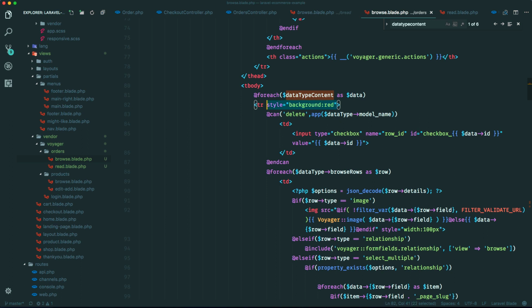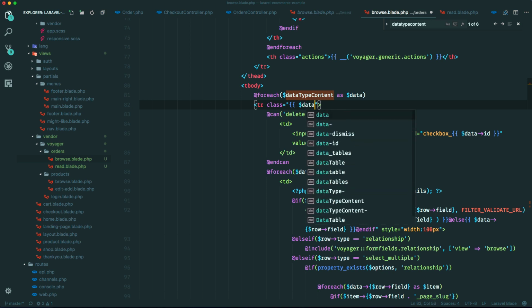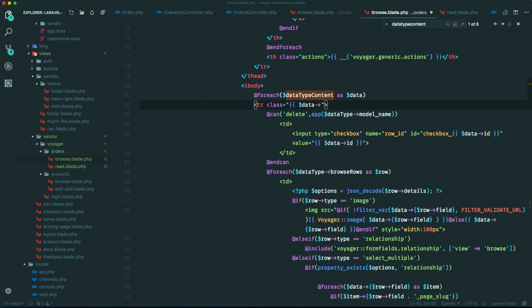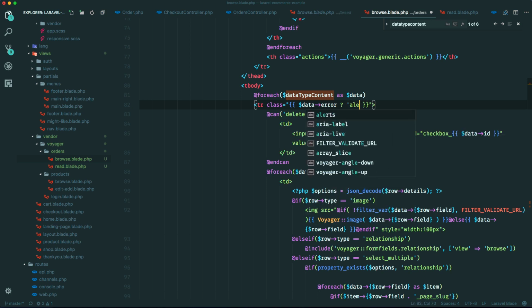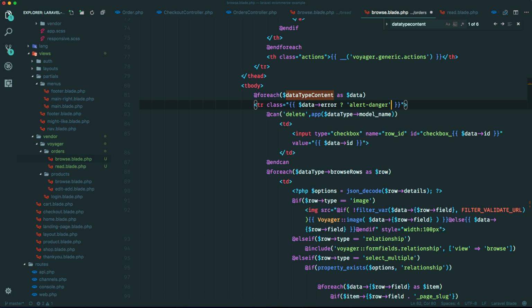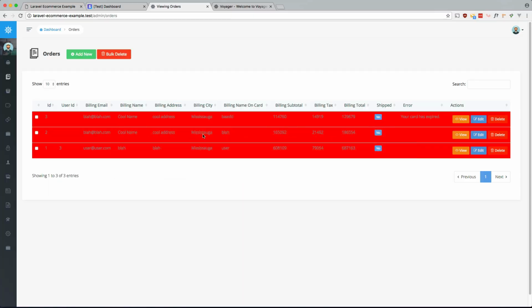So here's what we're going to do. We're going to do class equals... Let's do a ternary here. So data is just our model. So we have something called error, right? We specified that in our order model. So if it has an error, then we want to append the class alert danger, and if not, do nothing. So this one has an error already, so only this one should be red. See if that works.